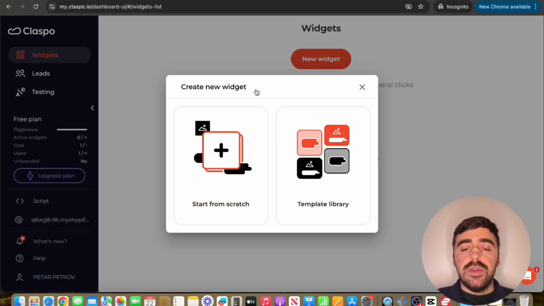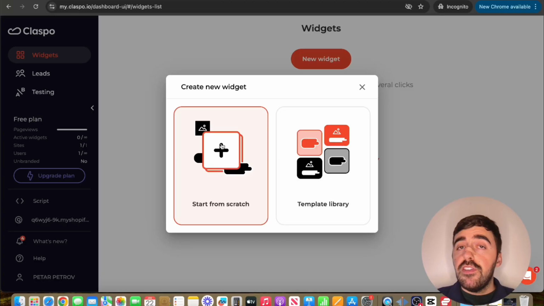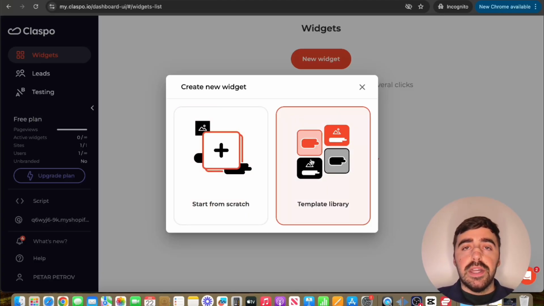The first thing that we need to do is decide whether we want to create our widget completely from scratch or if you want to go for a templated option. I would personally recommend you to go for a template because all the templates are fully customizable anyway, so that's going to save you a whole lot of time and effort, and that's the route that I'm going to take. So I'm going to go ahead and click on template library.